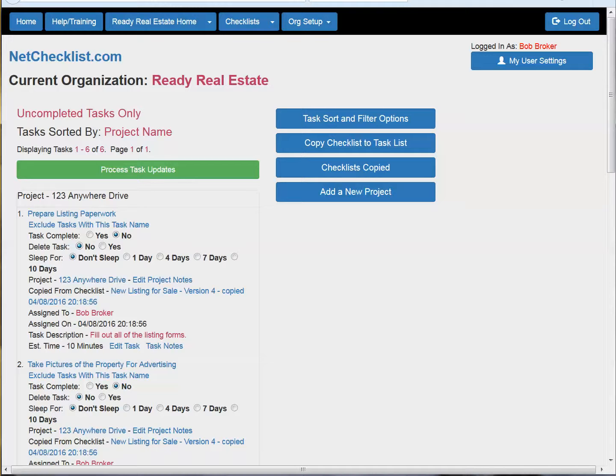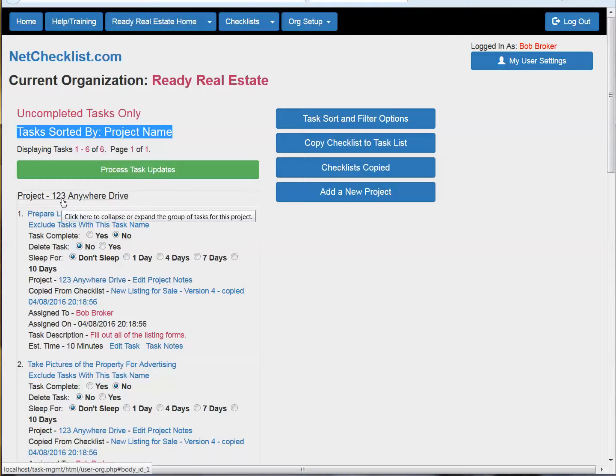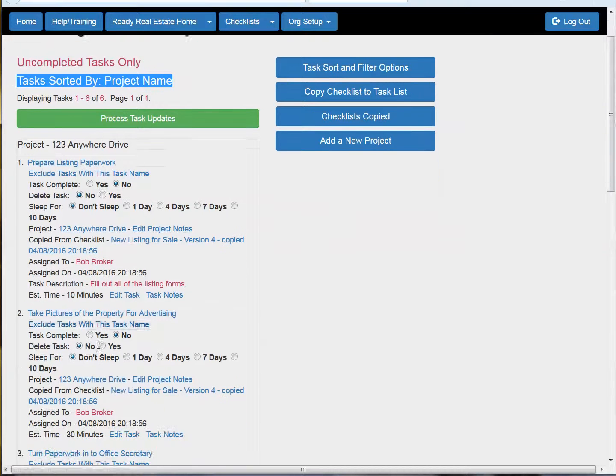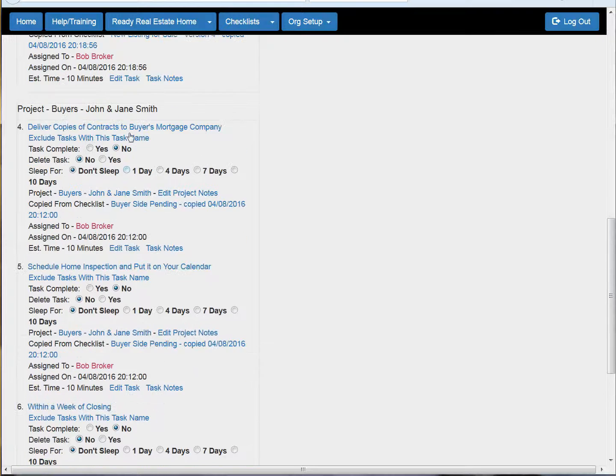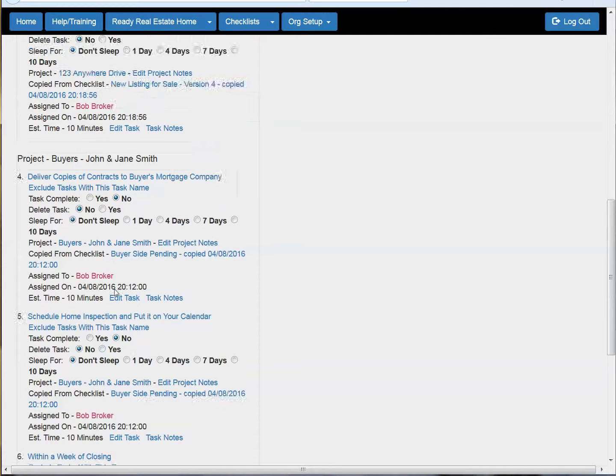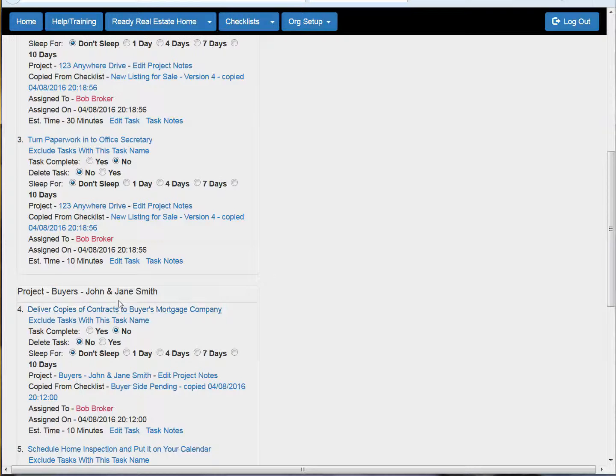Okay, so next let's talk about task sorting and grouping. Right now, our tasks are sorted by project name, which means it's going to group all of the tasks together for a certain project. These tasks are for a project 1, 2, 3 Anywhere Drive, and you can see on each one here, it's Anywhere Drive, and this is the header for that. And then down here, we jump to the next project, which are Byers, John, and Jane Smith, and all of those are for that. So it sorts them that way, and they're also grouped.